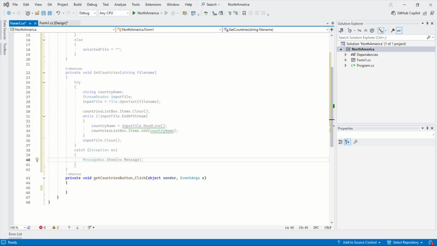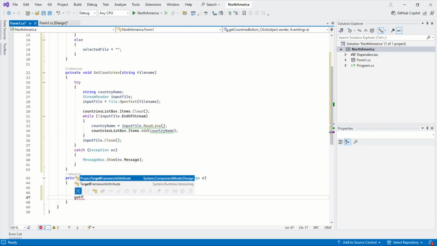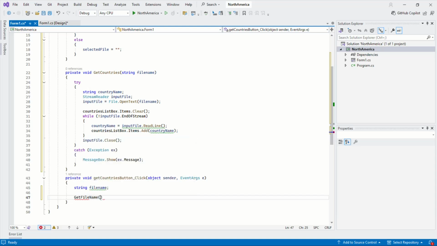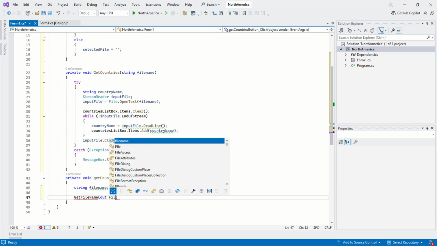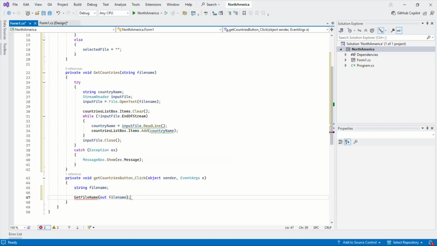So now we're getting ready to do our click event handler. So again, in here we're going to have a string file name, and then we're going to call, do this in capitals, get file name out, there we go, out file name.